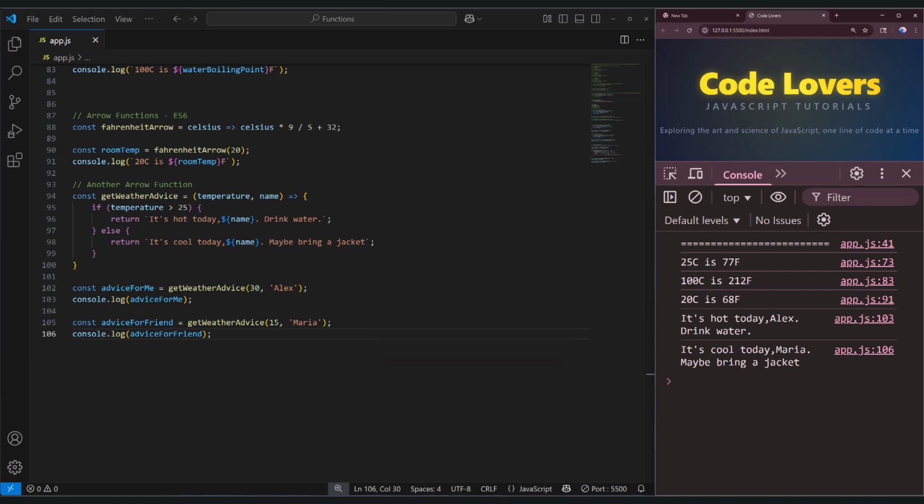My advice for you as a beginner is this: use arrow functions for quick one-line helper functions. Use function declarations or expressions for your bigger, more complex blocks of logic. The most important thing is that you understand what functions are, why they are useful, and the different ways you can write them. And that's a wrap on our introduction to JavaScript functions.